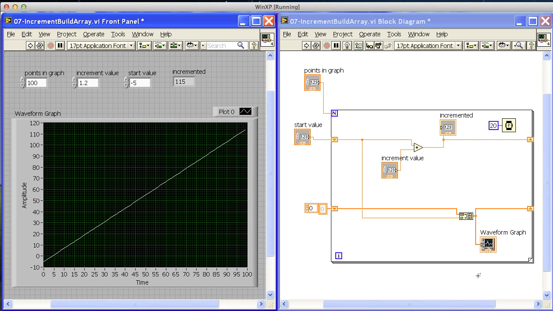So there's a brief tutorial on moving your waveform graph inside your while loop, and using shift registers and build array to build up the vector that you need for your waveform graph one at a time.